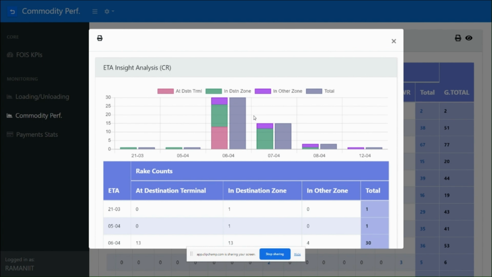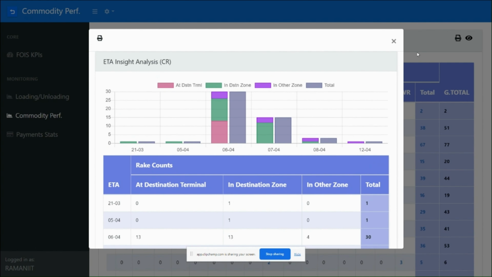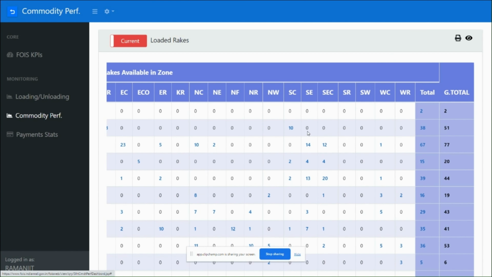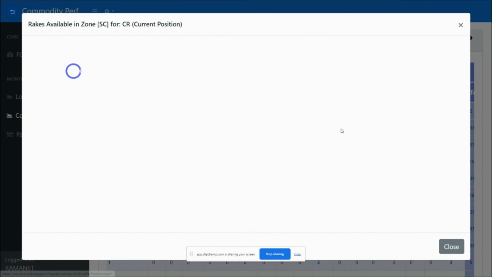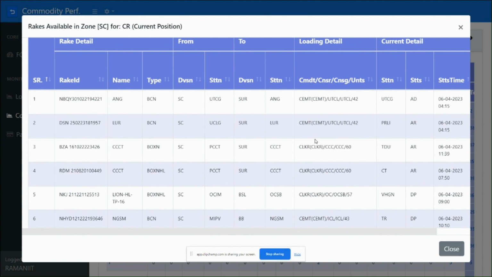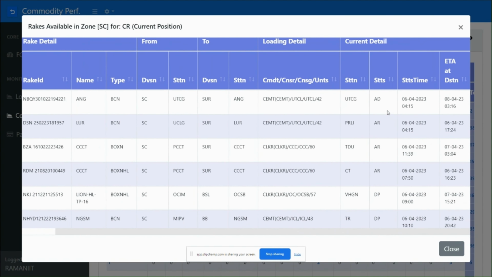ETA insight. For 5th of April, that is for yesterday, these many rakes were supposed to be reaching their destination, but they got delayed. These many rakes would be reaching today. These many rakes would be reaching tomorrow, 8th of April and 12th of April. For any of this data, you may always check the detail by clicking on that link. You'll see the rake-wise position, where they are currently available, what is their last status, and ETA destination.